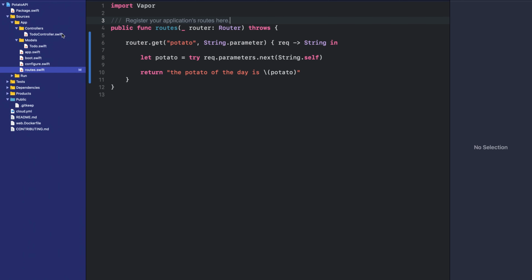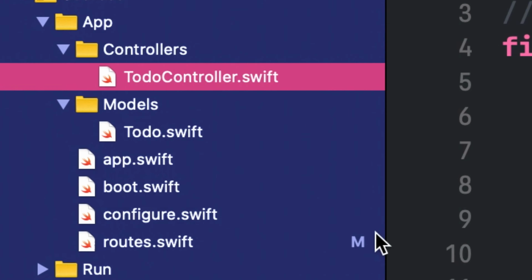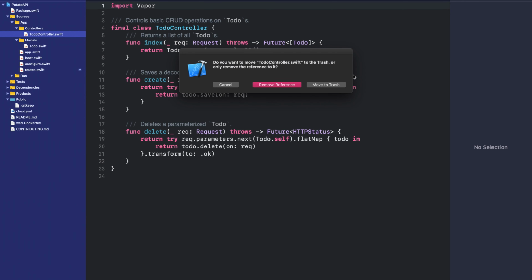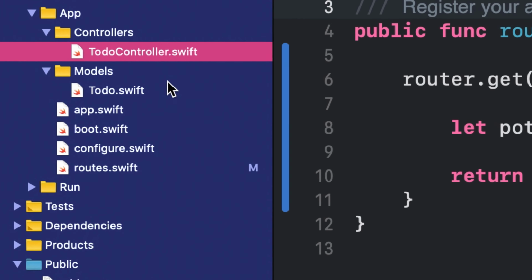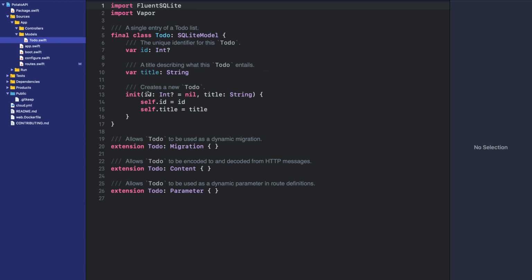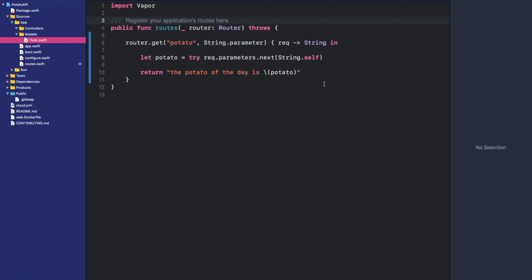So we're going to delete a few things that we don't need. We do not need the to-do controller. It was created when we created our project. We also do not need our to-do model. You especially want to delete that one since we will not be using a SQLite database.